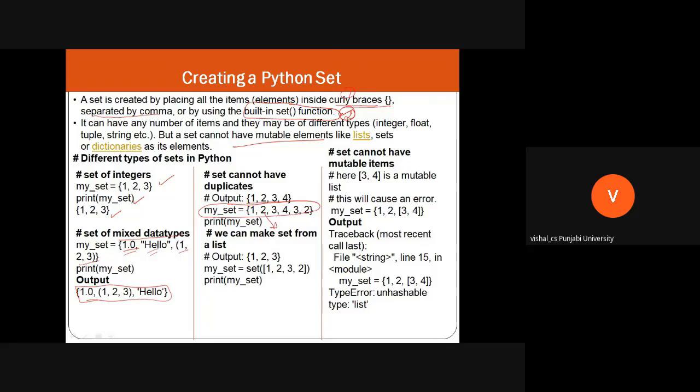Here 2 is there, 2 is again over here, 3 is there, 3 is again over here. But when you try to print it, it will print 1, 2, 3, 4, because they are the duplicate ones and will not be used.